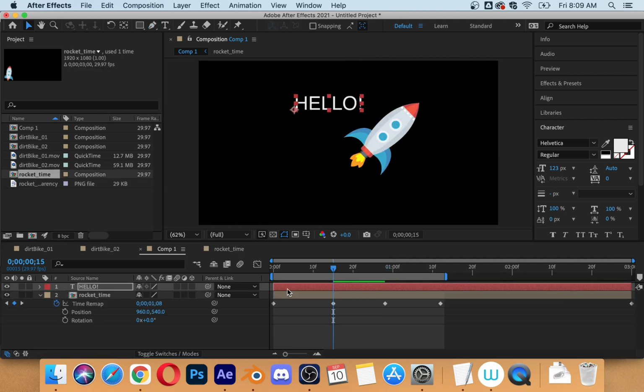What I'm going to do is just trim my work area. I'm sorry, I'm going to trim the layer. You could use Option front bracket and then maybe just animate the opacity.